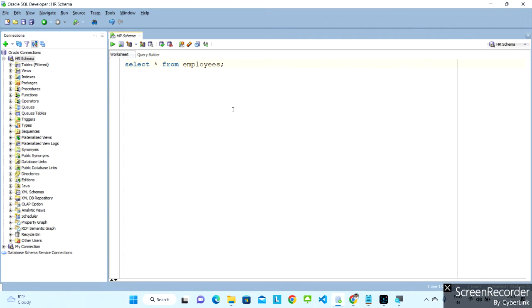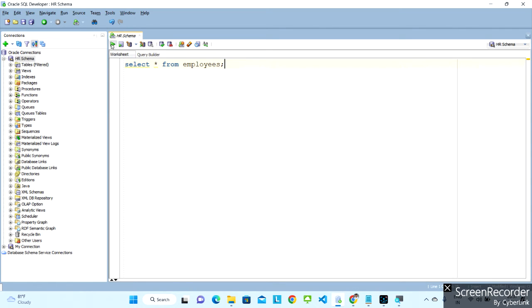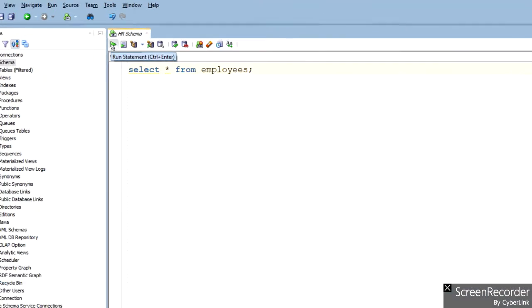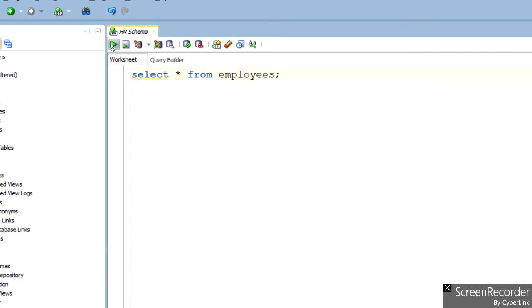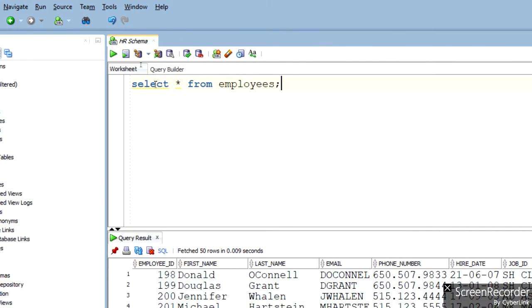So I'll give a semicolon and I will execute. On how to execute the query: you can select this query and press the shortcut Control plus Enter, and the query will be executed. Or else you can click on this green play button. When you click on this, it will execute the query and show you the data. That's one way to execute a query.